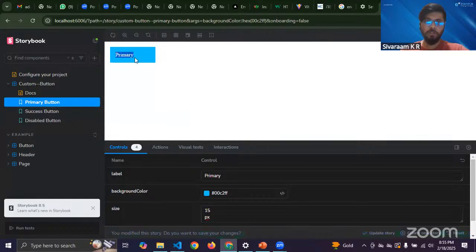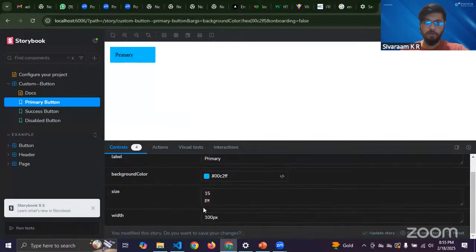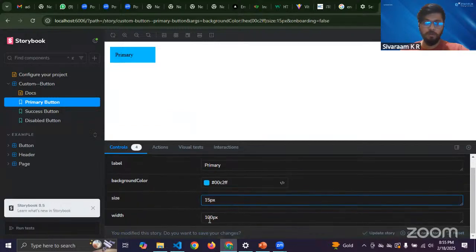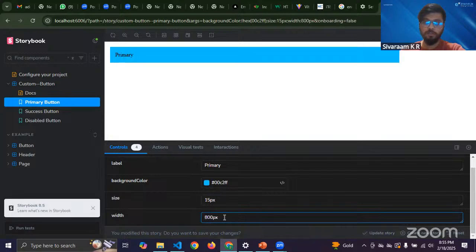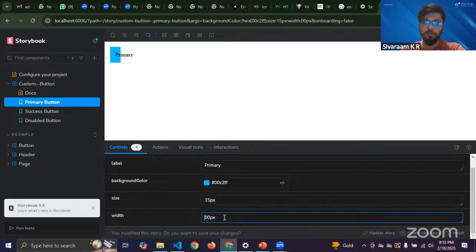So now if I want to change this, instead of going to the code and changing, I can test it here itself. What I'll do, I'll set the width. For example, I'm not satisfied with 100. I'll make this 200. Not satisfied, 800. I'll make it 0. This is how you can play with your different components inside Storybook.